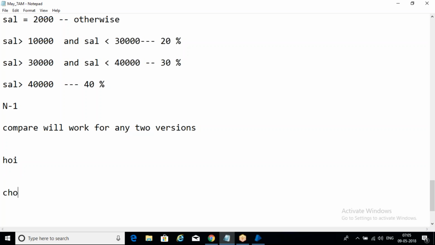Today we will discuss choice. If you want to implement multiple decisions, we will go with a choice. Okay, so now we will see how to work with a choice and how to implement a choice.